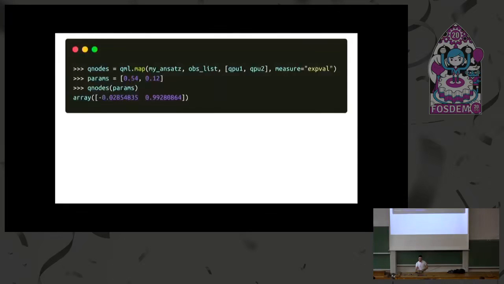We introduced a way to do this that makes it slightly simpler. You can use this new qml.map operation to map your ansatzes over both your observable list and your list of devices. Say what you want your measurement to be, and the output of that is not just a single QNode, but a collection or a group of QNodes. And this group of QNodes is treated as one single object in PennyLane. So in this example, you have some parameters, you pass them to your QNodes, both of the quantum devices are evaluated at the same time, and you get your results back as a single NumPy array.